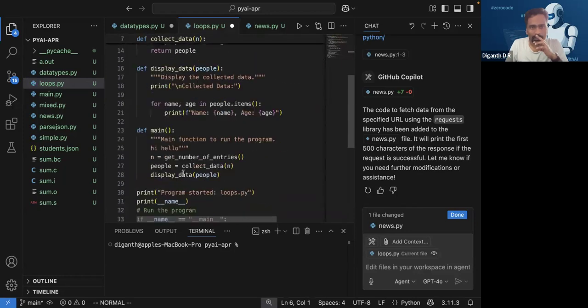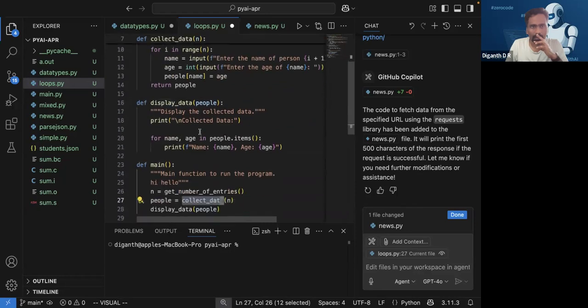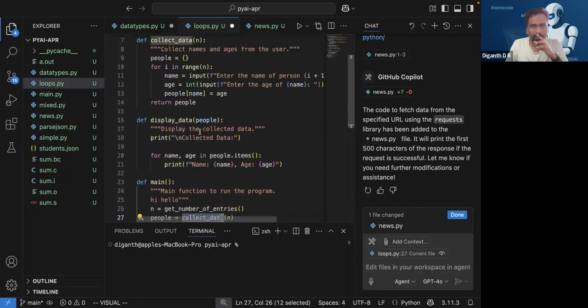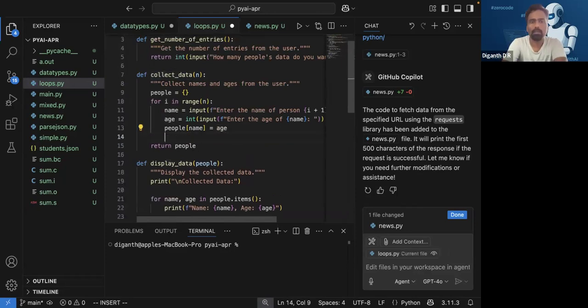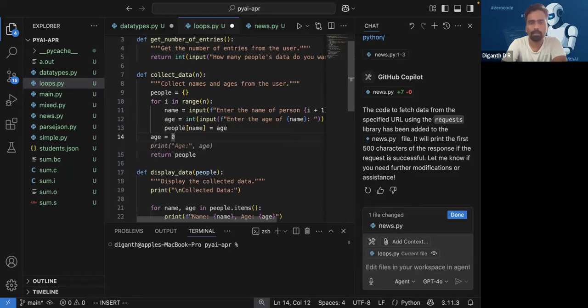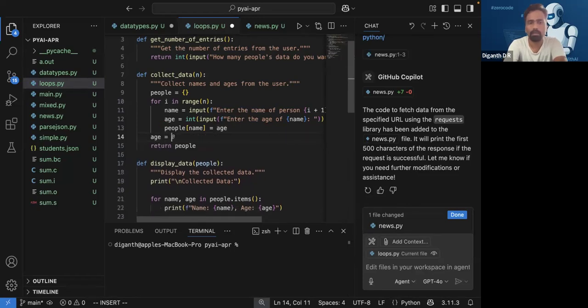Now imagine that we are here, display collect data, and here, let me collect data. Let me do something here. I'm introducing some error. Say age is equal to 43 divided by something like this.